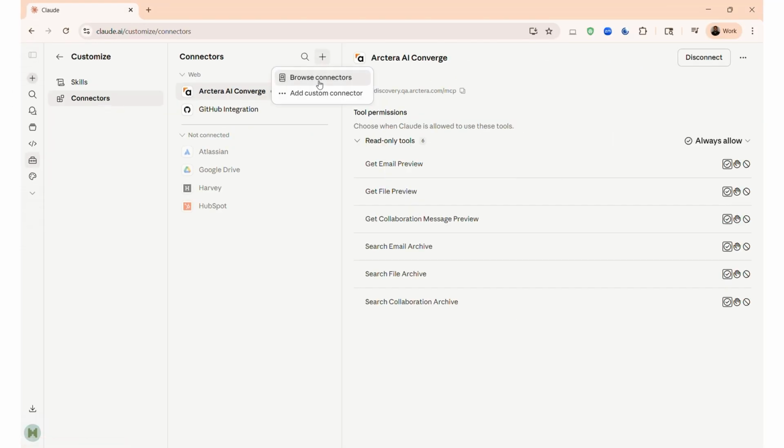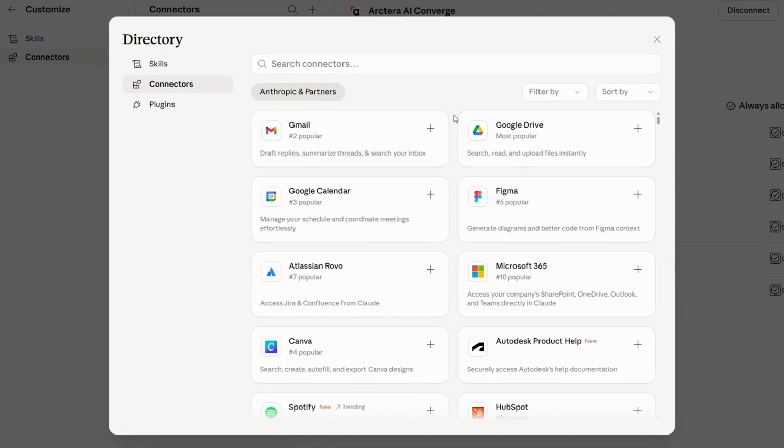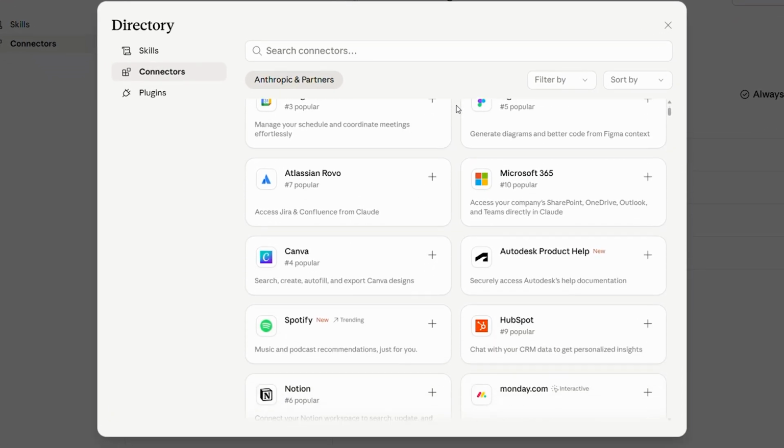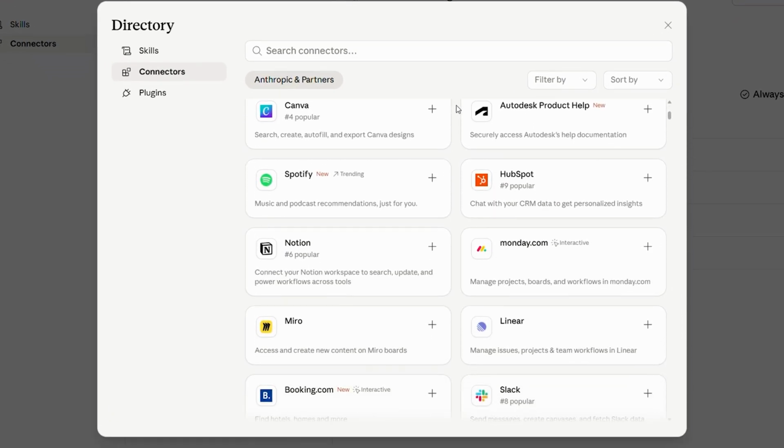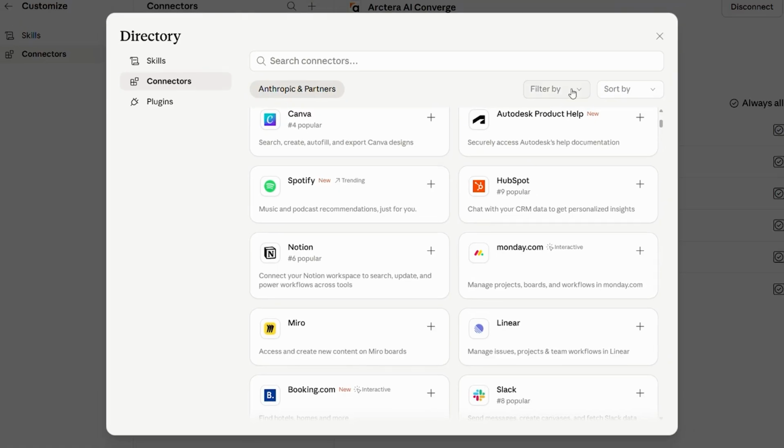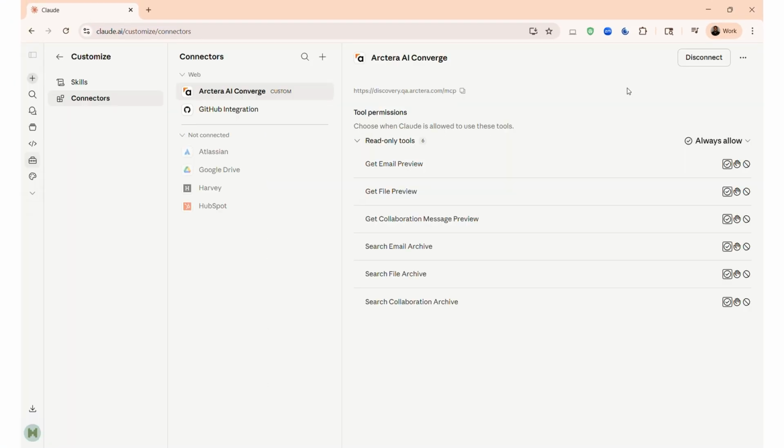And you'll see when we browse through the connectors, there are many different data sources that Claude has partnered with different organizations to be able to connect your AI to the data that you have inside of these solutions, including Arctera now. And so you can see here, I've gone ahead and connected my Arctera AI Converge connector. Now, this is a secure authenticated connection. We were forced to authenticate into our Arctera solution with an administrator login and password, but this will now give us access into the archives through the Claude AI tool.